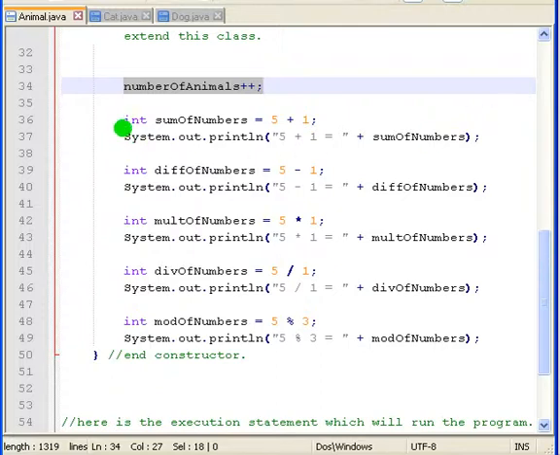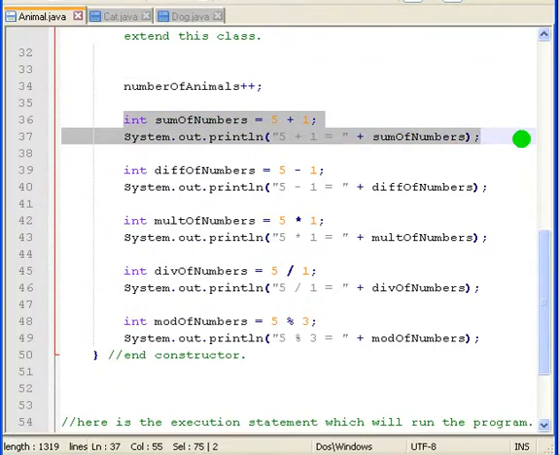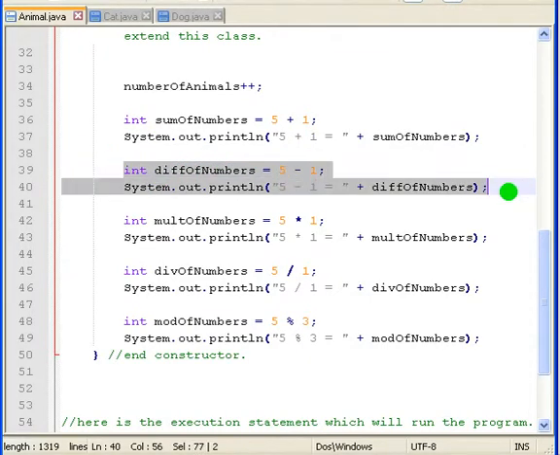We have int sumOfNumbers equals 5 plus 1. System.out.println 5 plus 1 equals plus sumOfNumbers. What that basically means is that the 5 plus 1 expression on the right-hand side of the equal sign, the value of that, which is 6, is going to go into a variable sumOfNumbers. And then the System.out.println is going to be the command that makes the output show up in the command window. And it's going to say 5 plus 1 equals, and the value of sumOfNumbers, which we established was 6. And we're going to do this 4 more times with 4 different expressions.